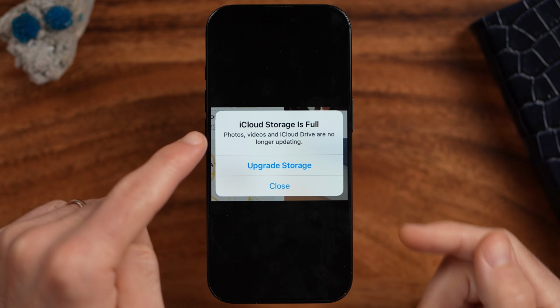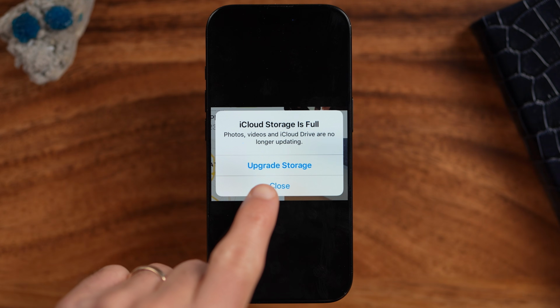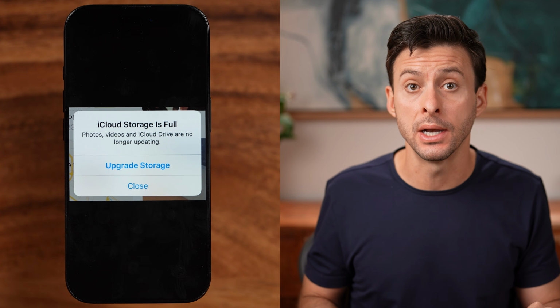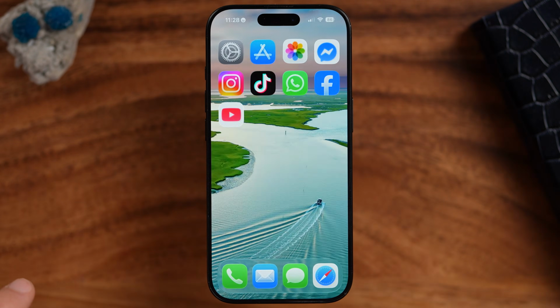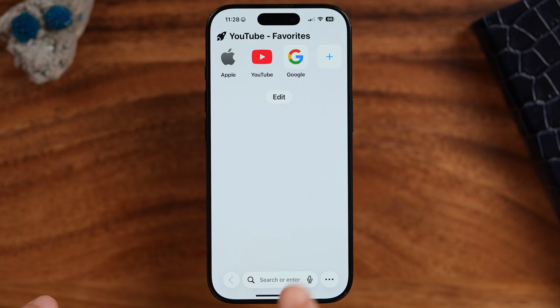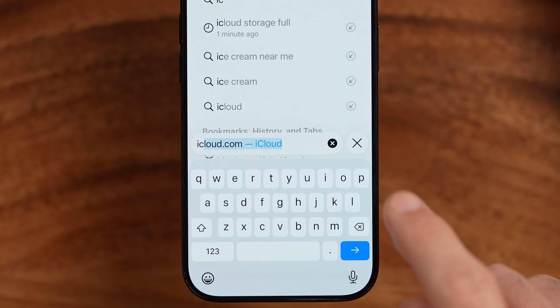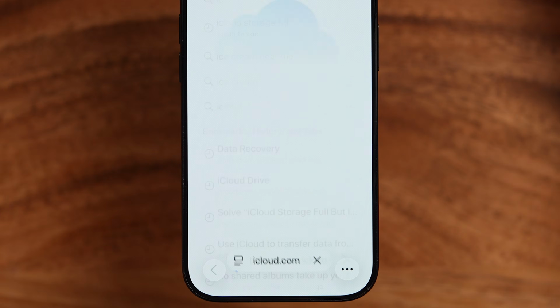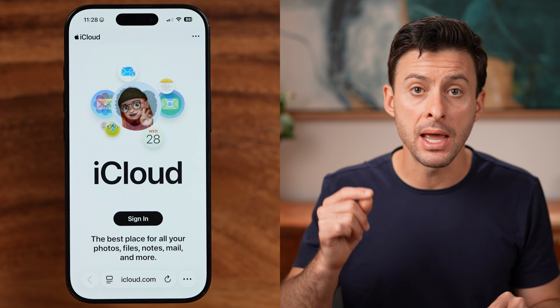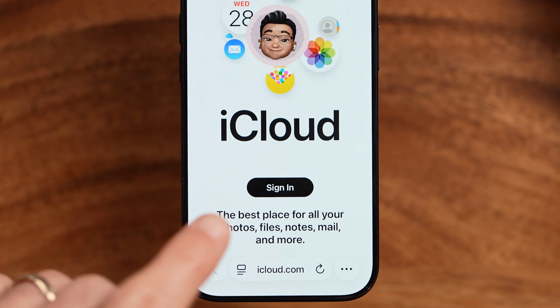So you might be getting this message: iCloud storage is full, photos and videos are no longer updating, and it asks you to just pay more money to Apple. However, you have two options. The first option is to head into a web browser like Safari or Google Chrome and type in iCloud.com and hit go. You can sign in and manage all the photos that are on iCloud through iCloud.com.